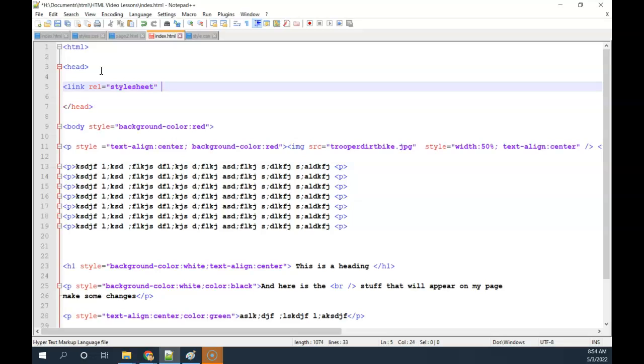And then I put the hyperlink reference, or an href. Basically, it's the source, essentially, where we go to grab this sheet, and I think I called that style.css. It's all in the same folder, so it knows it's going to look around there and see, do I see this document there? Just like with the pictures, with the trooperdirtbike.jpg.